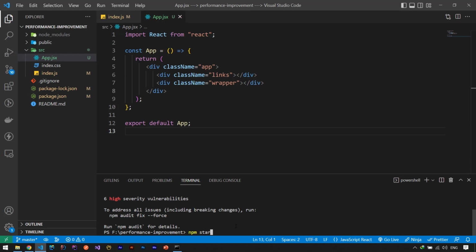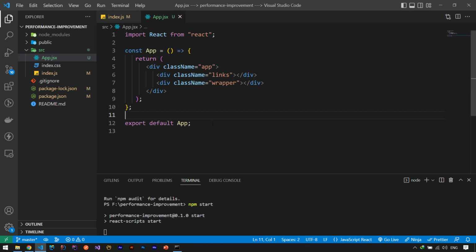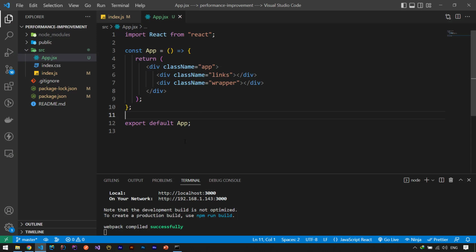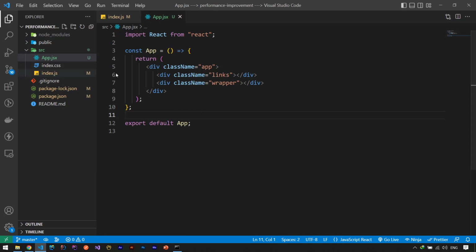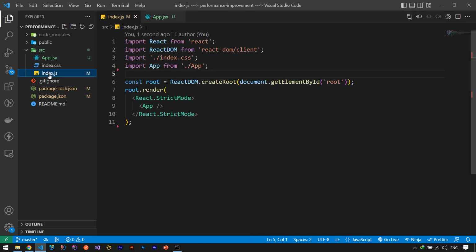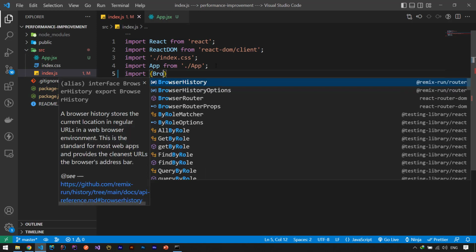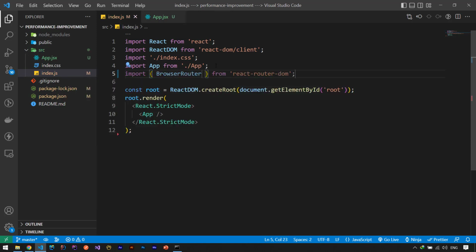Let's say npm start to start our application, and it is starting. Let's see, do we have any error or not? Console, no, we don't have any error. That's good. So let's start. The first thing is I want to use routing. So I need to use BrowserRouter, and I go to the index.js and import it first. So import BrowserRouter from react-router-dom, and instead of React.StrictMode I use BrowserRouter. Now I have access to it in all of my project.